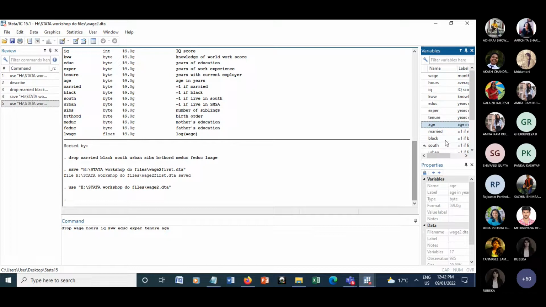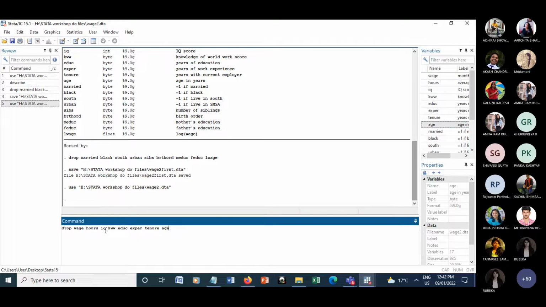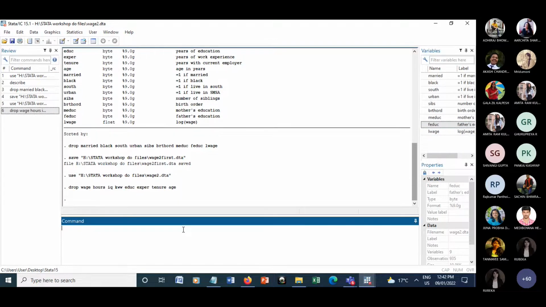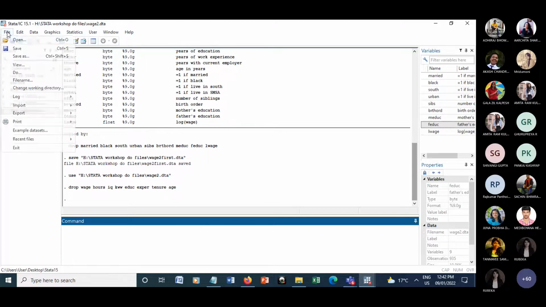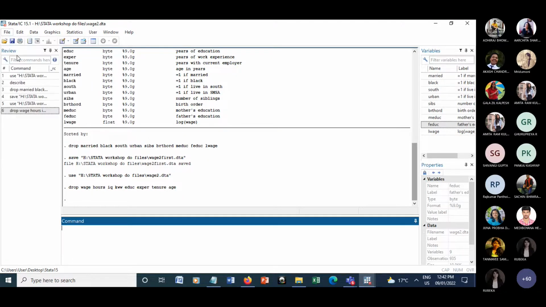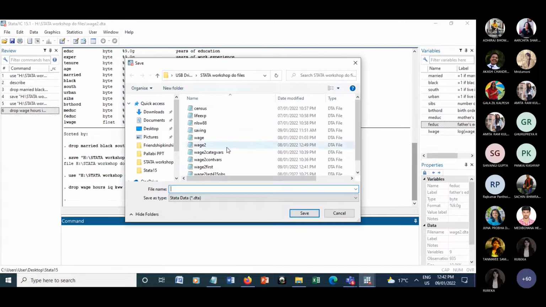So see, earlier I deleted these variables; now I am going to delete this one. 1, 2, 3, 4, 5, 6, 7, 8. Now I will again save this data. I will give it a new name because I don't want to lose the original. I will write wage 2, and I'll write it as second.